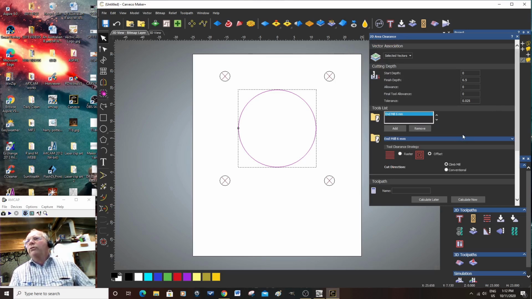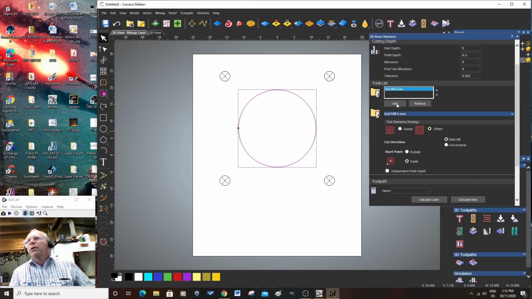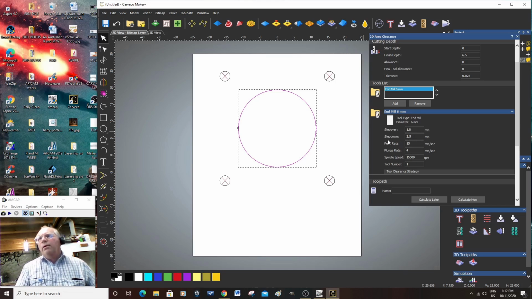Start, finish, okay. Let's step over 1.8. Yeah, that's okay. Step down. I like doing 1.5 millimeter.